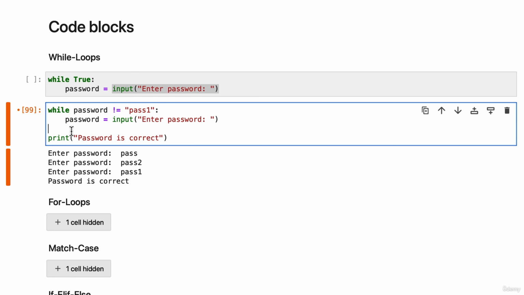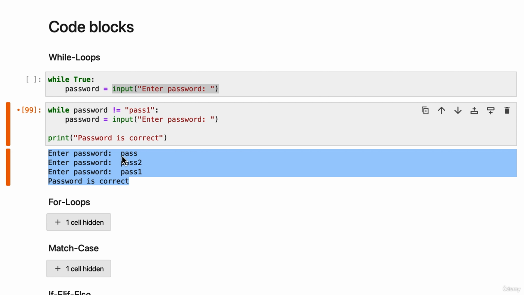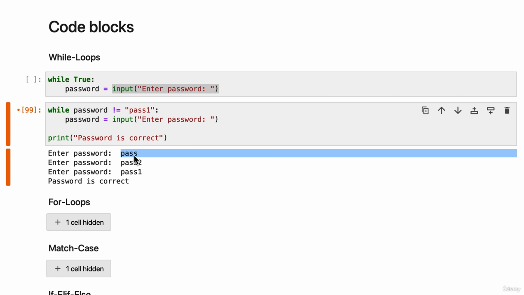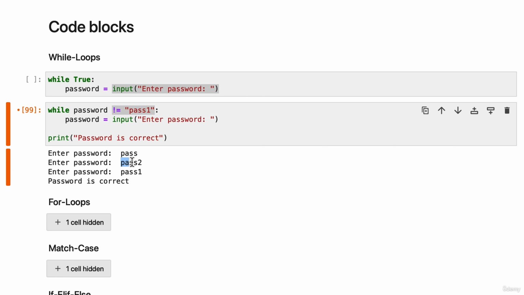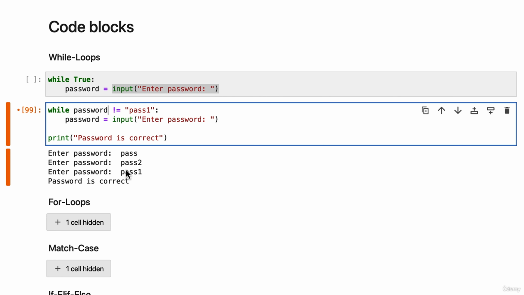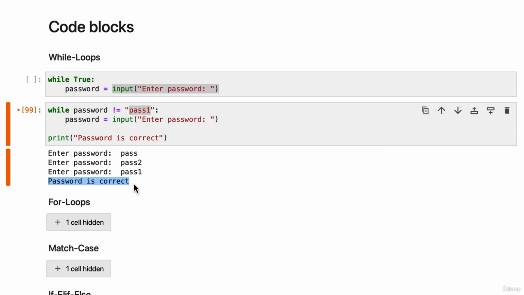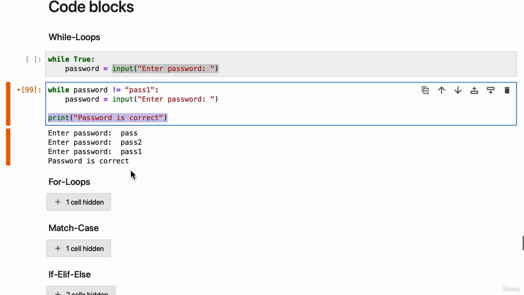And after the loop runs its last iteration, then the code after the while loop is executed. So in this case, password is correct will be executed. For example, this is what happens. The user enters pass, which is not the same as pass1, so the loop will run again. Pass2, it's not the same, the loop will run again. Pass1, yes, pass1 is the same as pass1, so in that case the loop will not run again, so password is correct will be executed, this line here.